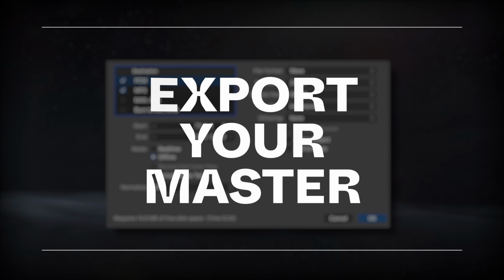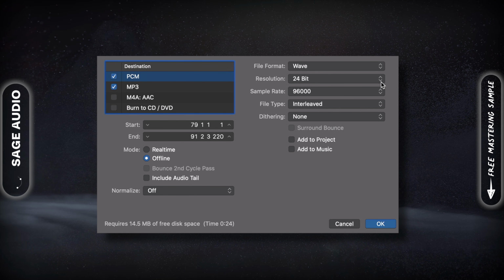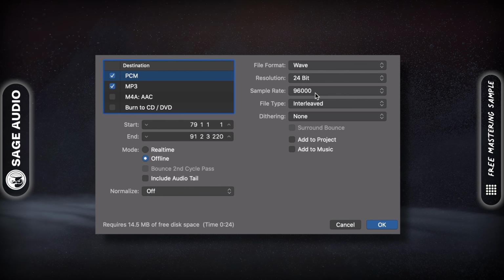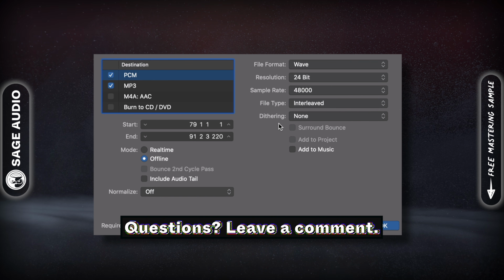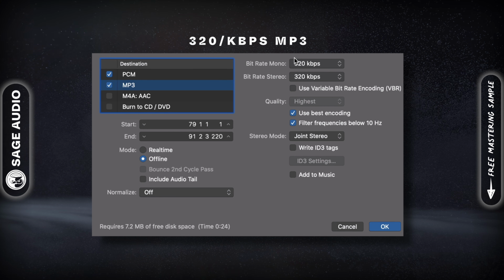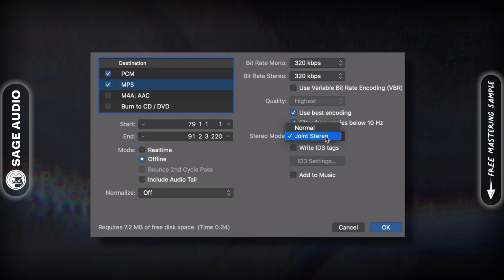Export your master. When exporting a master, I like to make multiple versions. The first is a high-resolution version with the same settings as the session. The second is a version for the streaming services I'll distribute the song to and will be set to the highest settings that they'll accept. The last is a 320 kilobytes per second MP3, which is really helpful for sharing and radio promotion.